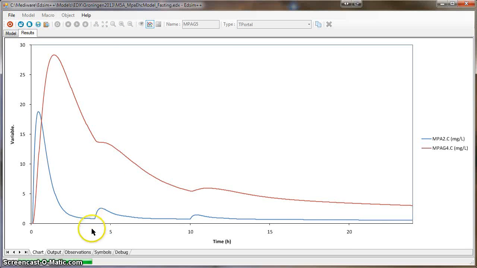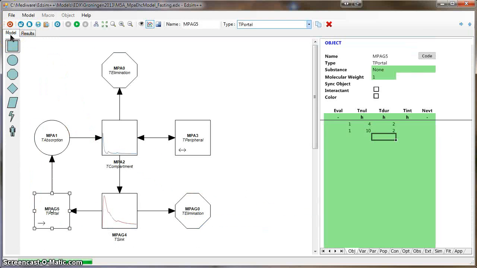So you can see that at 4 hours and after 10 hours there is a new peak of MPA. It is not because we gave another dose of MPA, it's because the MPA that was accumulated into the bile is released by the food intake. So this is a very nice demonstration that you can also tackle more complex models using ATSIM++.